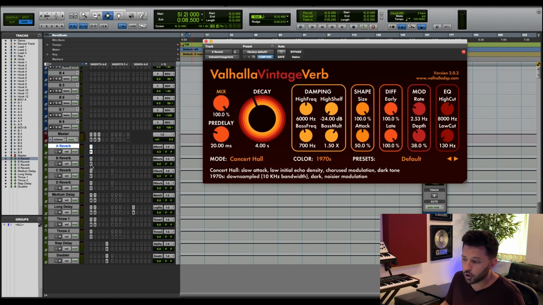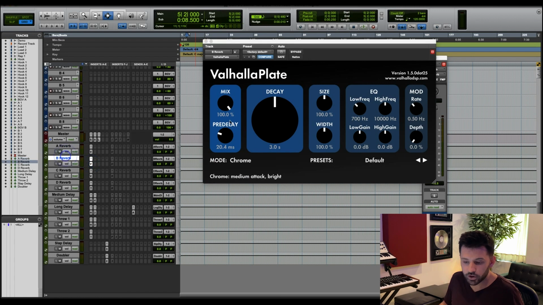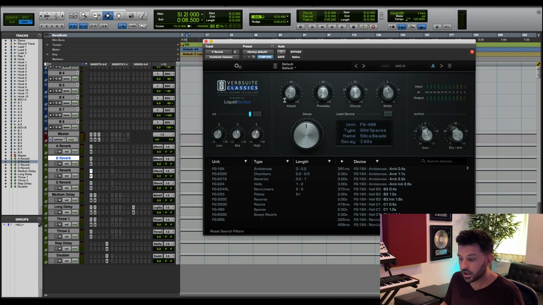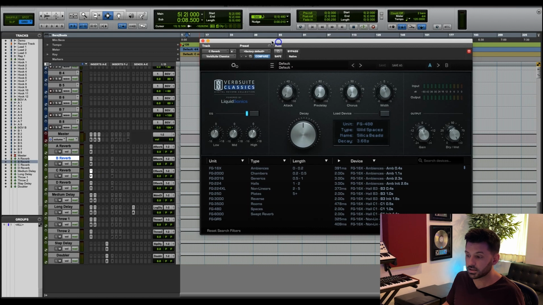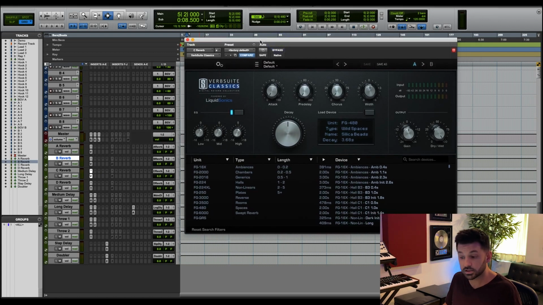So on the A reverb, this is like kind of a large hall. It's a concert hall. It's got a long decay time. It's a warm reverb. On the B reverb, I have a plate. So it's a little brighter, a little shorter on the decay time. On the C reverb, I'm using Verb Suite Classics. This is a plugin from Stephen Slate. It's in his All Access Pass. And this is sort of like the anomaly effect that I use.